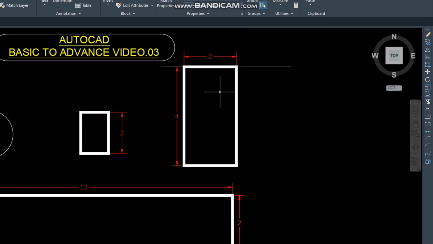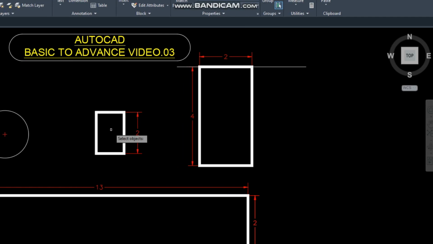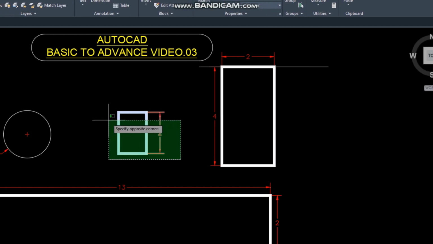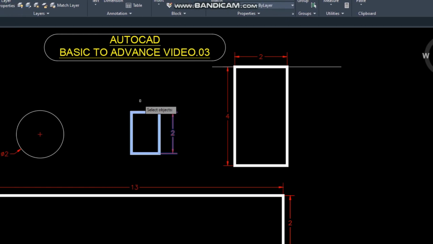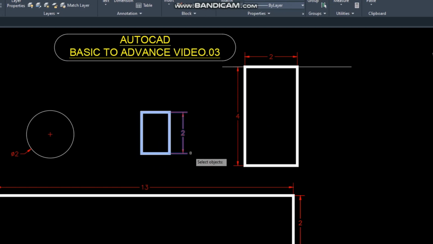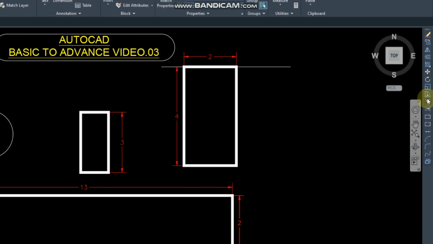For repeat command you can press space. If I select the whole like this and then specify, it will not stretch because I selected all. So the method for stretching is to only select the part which you want to stretch, then right click, and then click anywhere and it will extend. Okay, this is the stretch command.